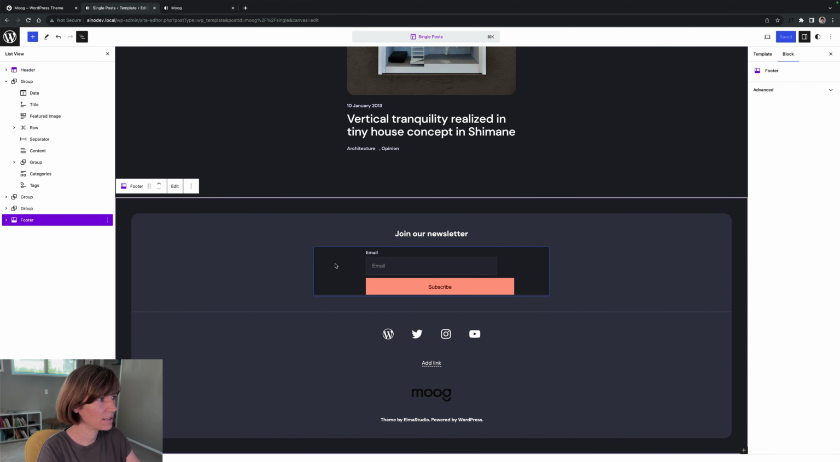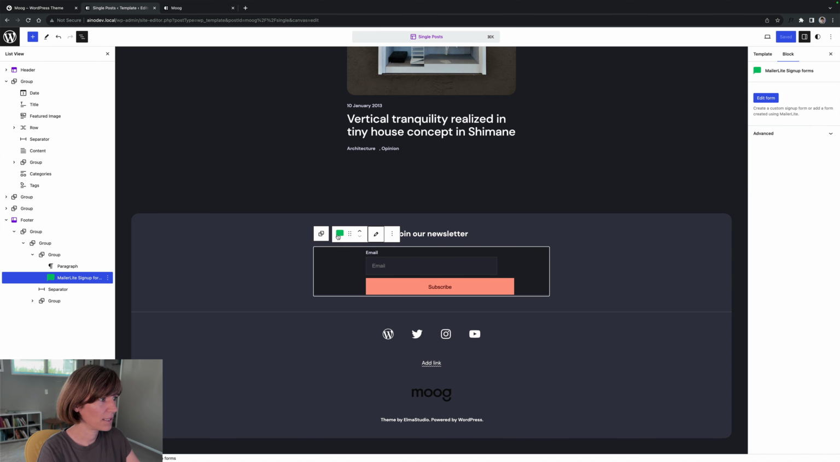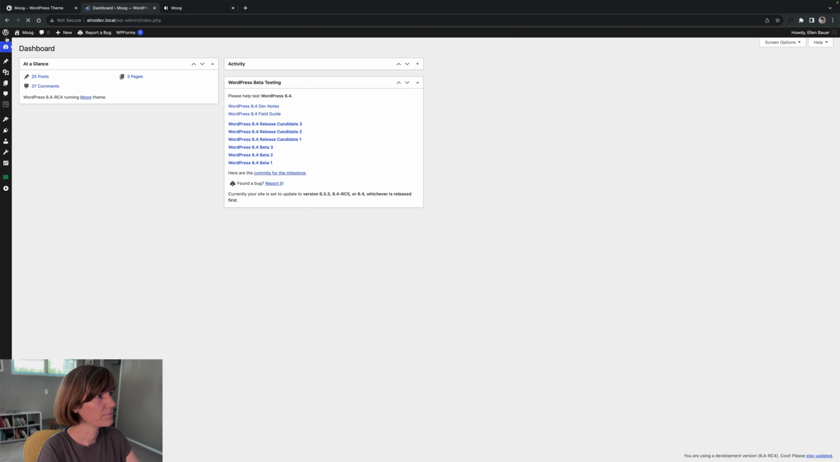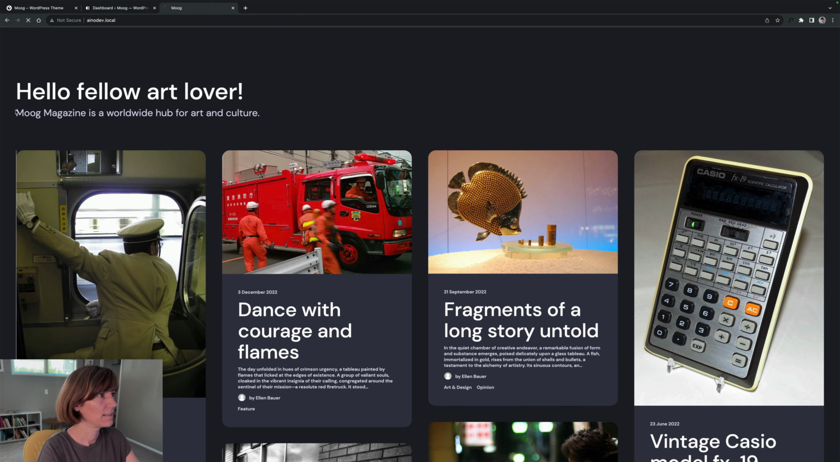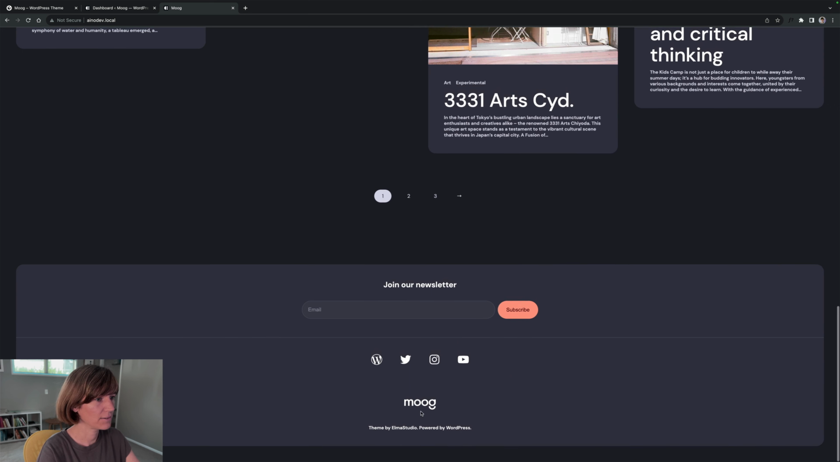Then in the footer, as you can see, we use the MailerLite sign up form block and just include that, and you don't need to do anything else here. And for the logo, if you want to use one of the style variations and the logo should adapt in color, you need to install a plugin, which works in the front end. It doesn't show that in the back end.